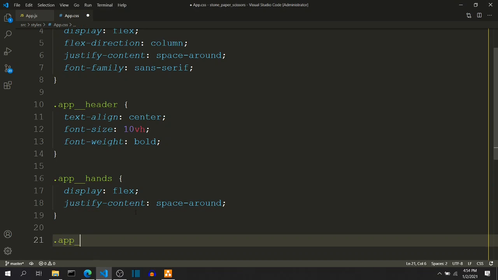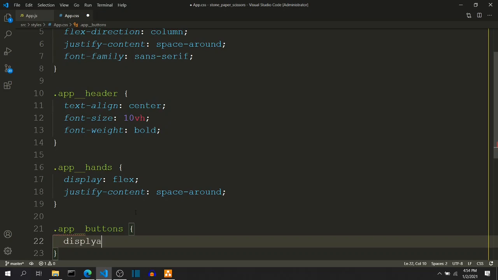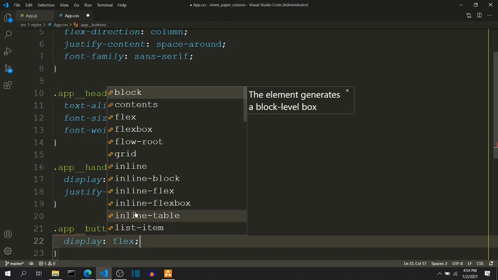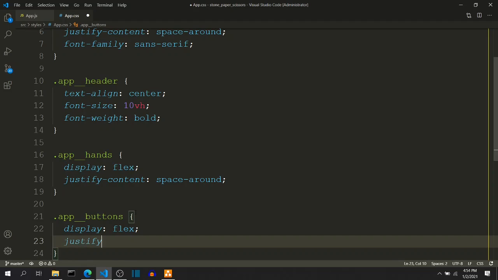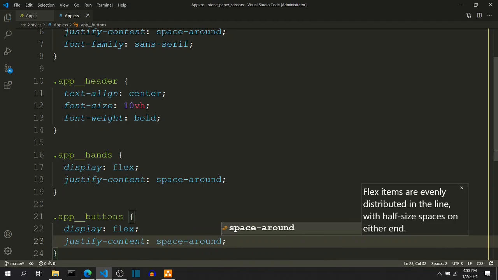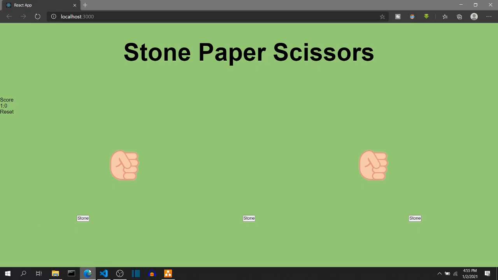So dot app buttons, display flex, justify content as space around. Let's see what that has done. So these are the buttons.